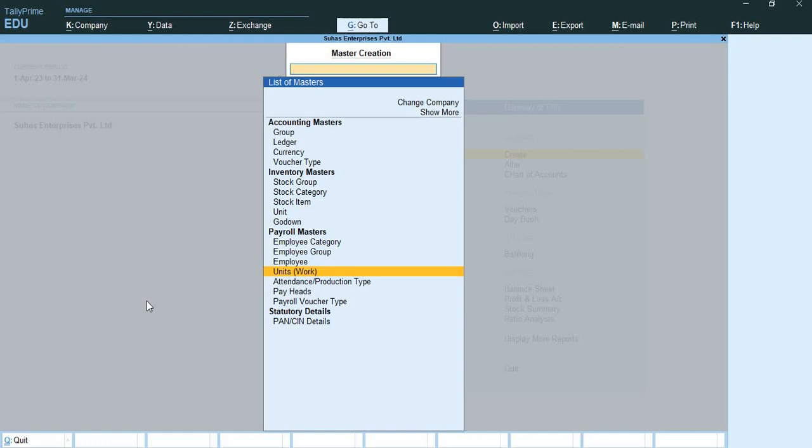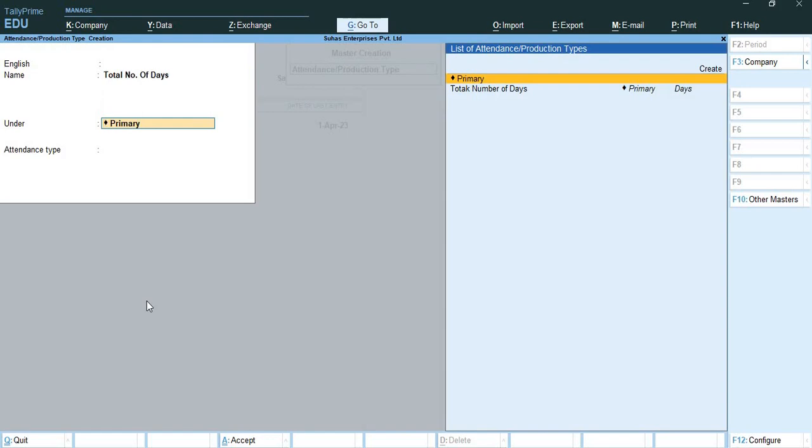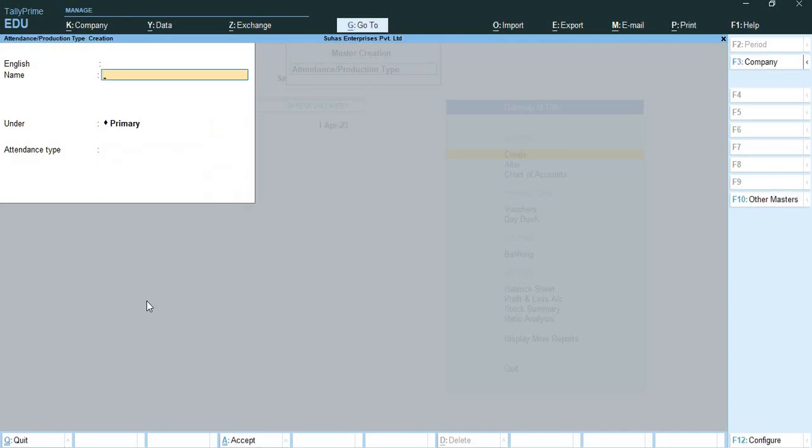Based on the company requirement, they want to maintain attendance as present, earned leave and week off under total number of days. For this, I'll go to attendance and production type. Here I'll create total number of days. Under primary, and the attendance type will be attendance and leave with pay. Period will be days.